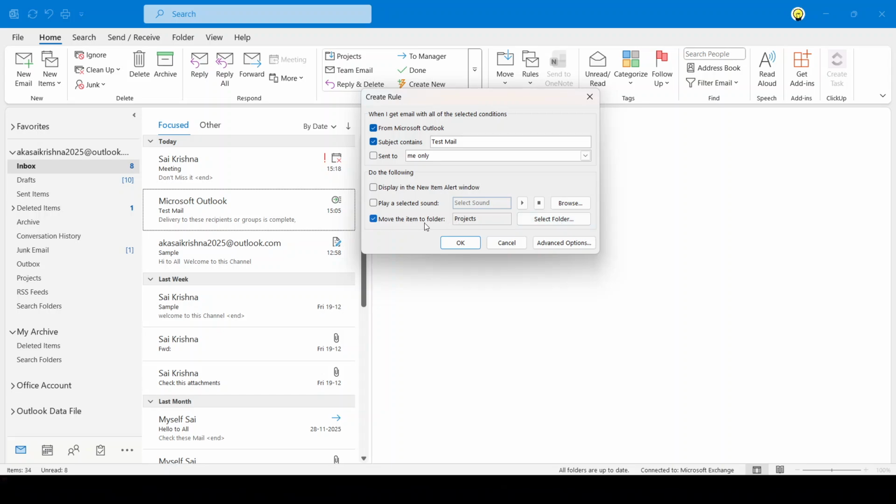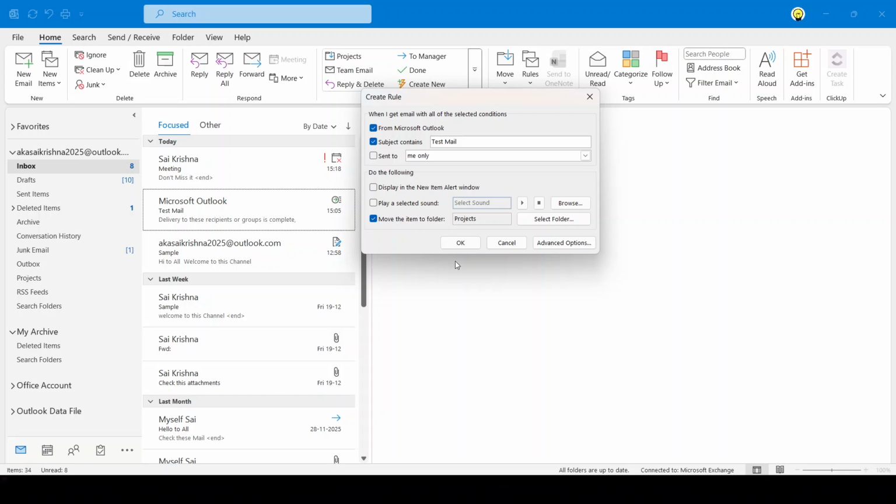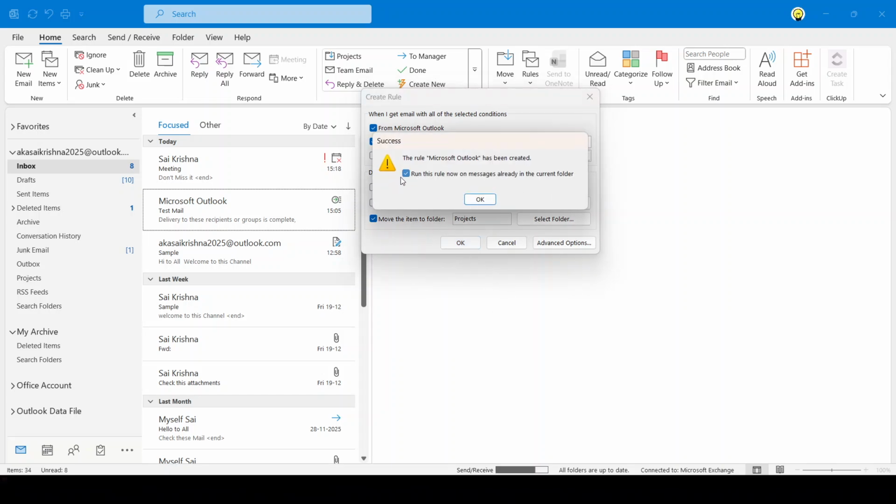If you want Outlook to tidy up your existing messages right away, check Run this new rule now on messages already in the current folder, then click OK. That immediately applies your choices and turns the rule on for future mail.